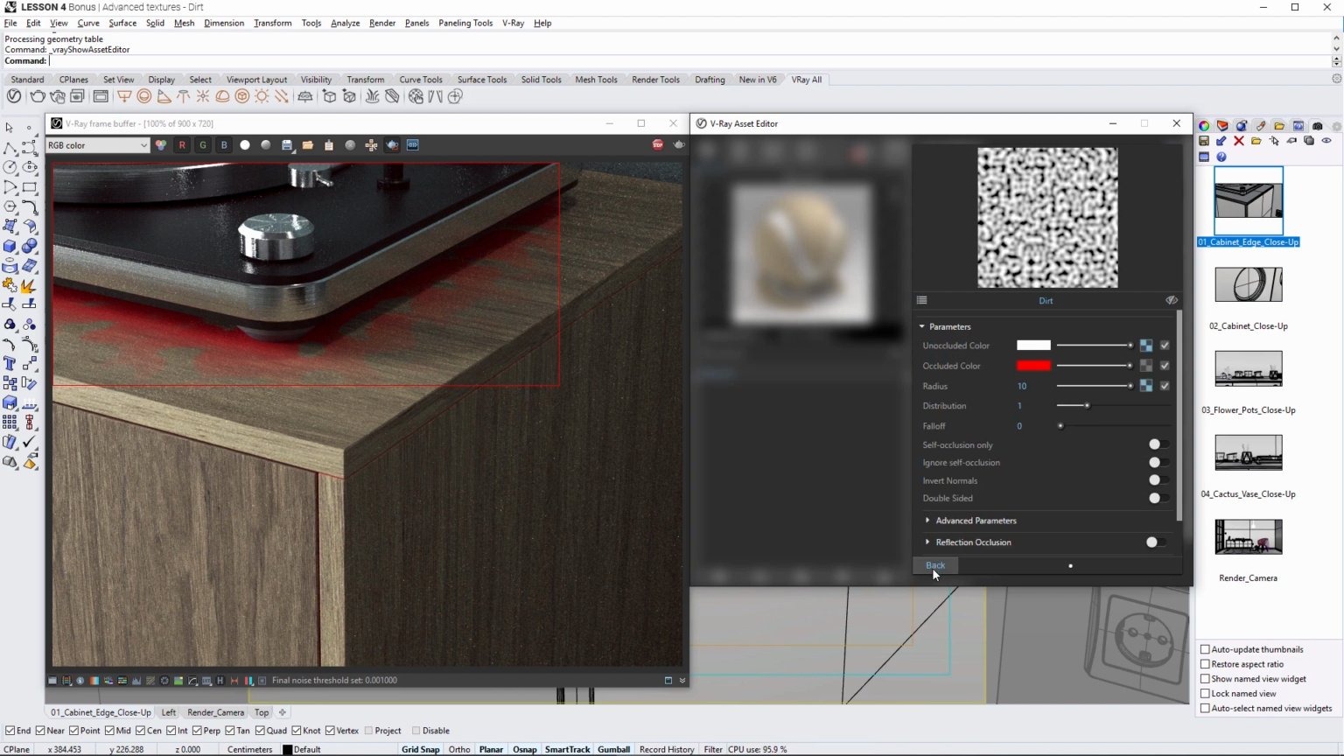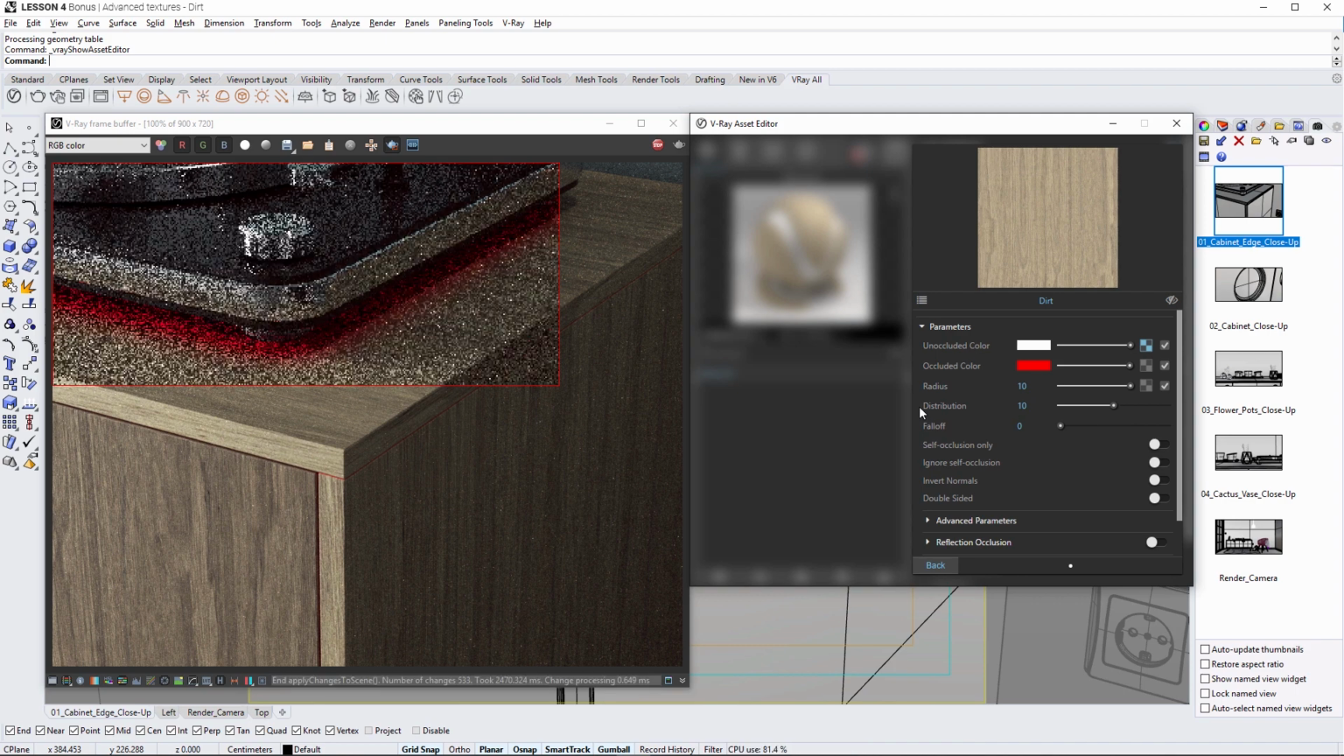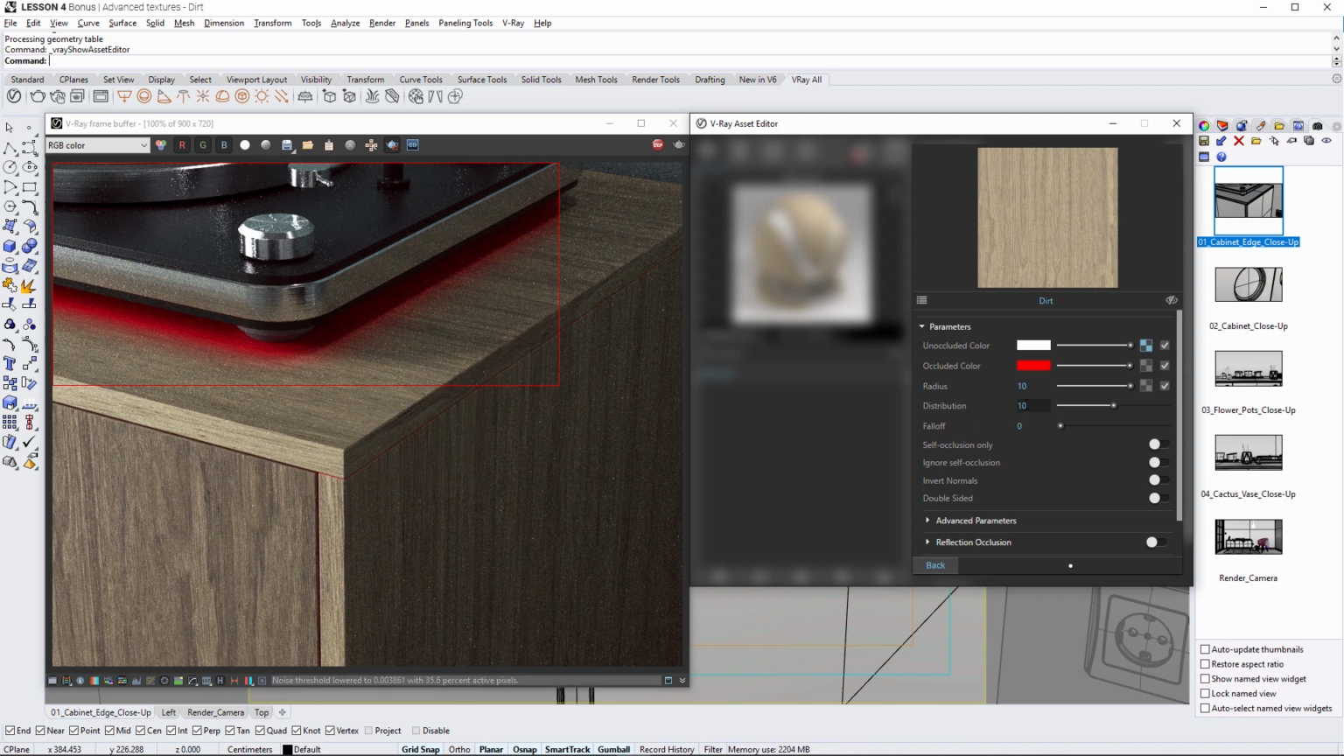For now, we don't need to use a texture to define the radius parameter, so let's go back and right-click on the texture map to clear it. Meanwhile, you'll see in the preview that increasing the distribution parameter to 10 makes the occluded color more dense near the contact areas. For now, let's reset both the distribution and the radius back to 1.